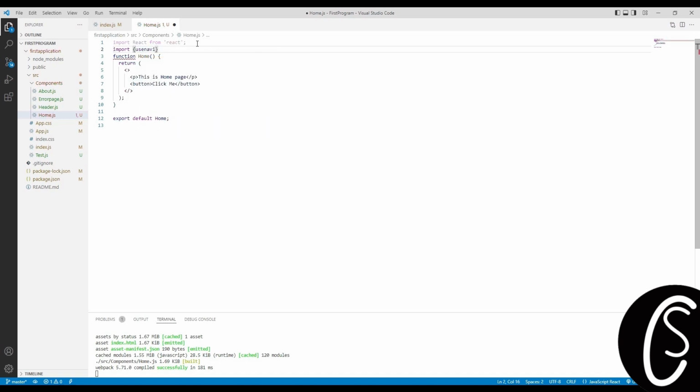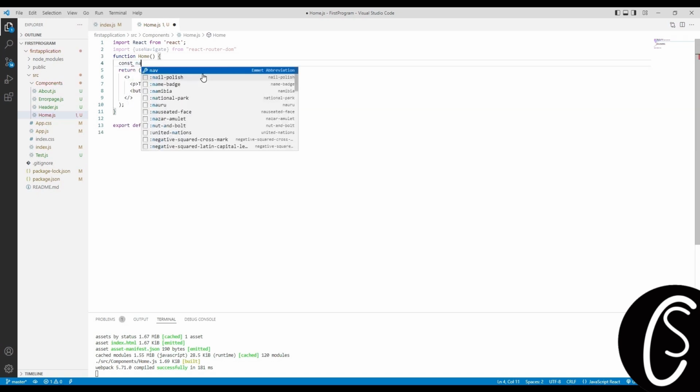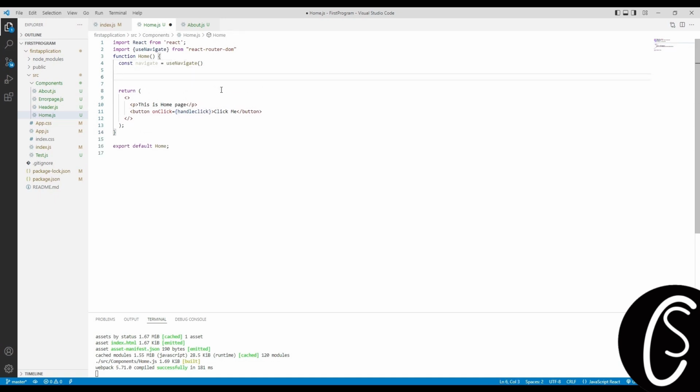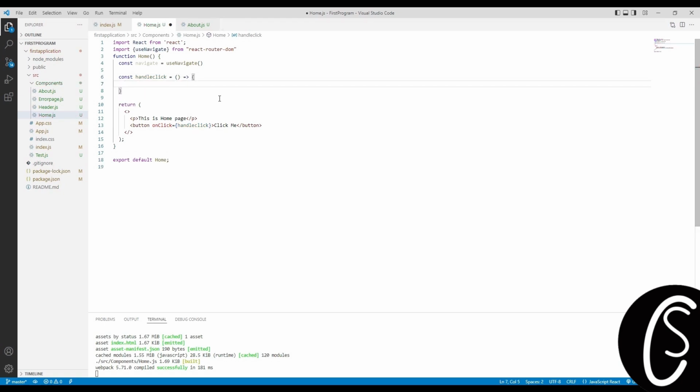To do that, we'll import this hook and then we'll initialize it. Now, we'll navigate between different pages with the help of this variable. I want that when I click on this button, I move from the home page to the about page. So we'll call the onClick method and we'll name it handleClick. Then we'll call this function, and we'll navigate with the help of the variable where we have initialized it.